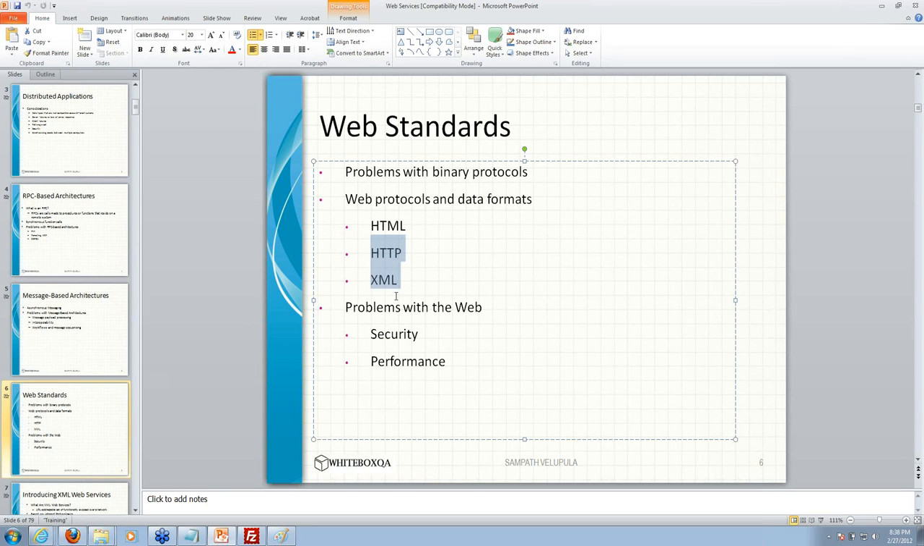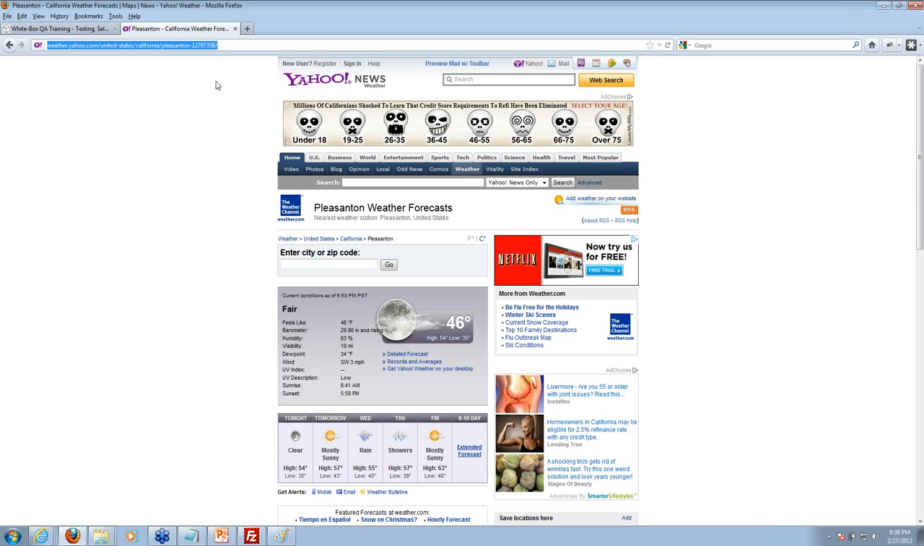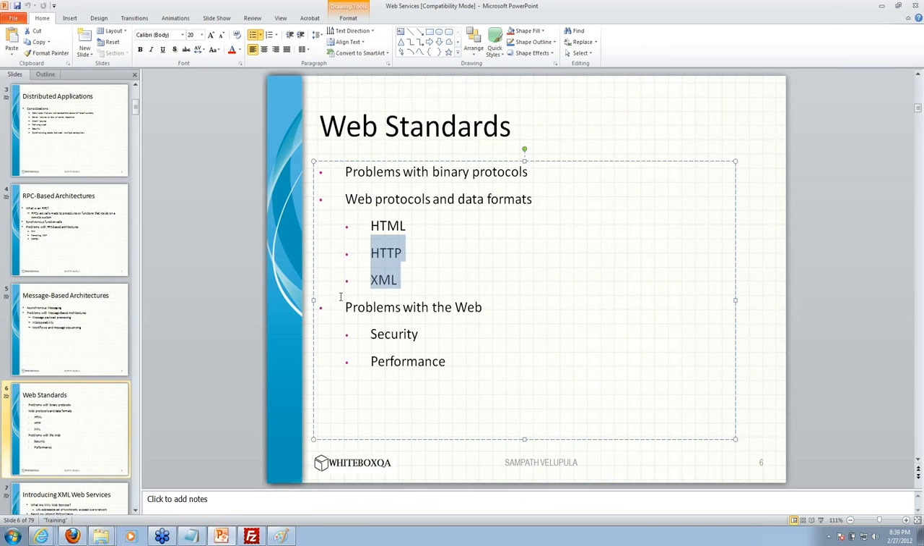We used HTML for a machine to human interface. So that's why you need presentation, because people want to read it. It needs to be visually appealing. But when you're doing program to program communication, you don't need presentation. All you need is the data and what the data means. So that is why people chose XML.